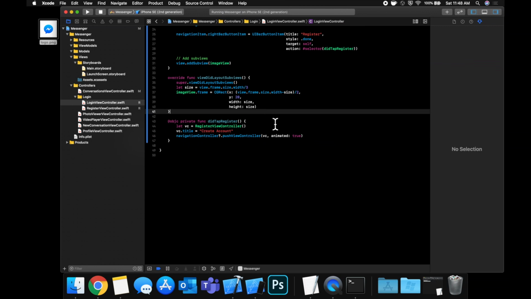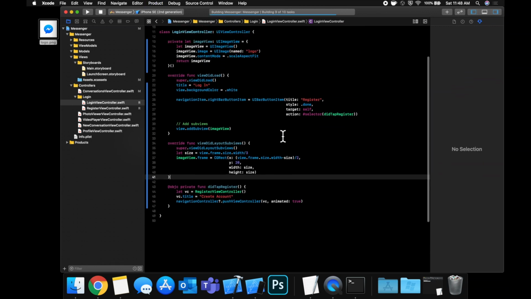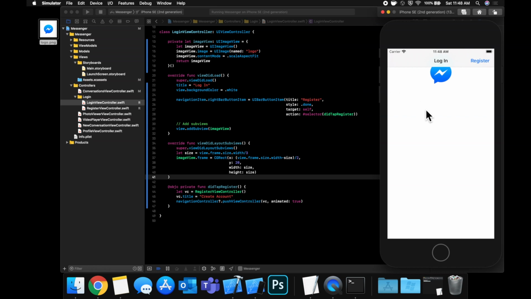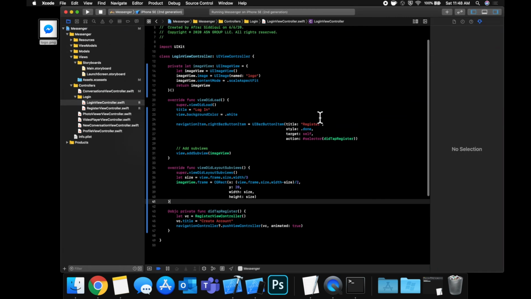Now, let's hit Command R to build and run to just see what this looks like. And then what we're also going to do is add some helper functions so we don't have to do this verbose view.frame.size.width every single time we want to get the sizing. So we see the logo is exactly where we'd like it to be, but let's improve this a little bit.